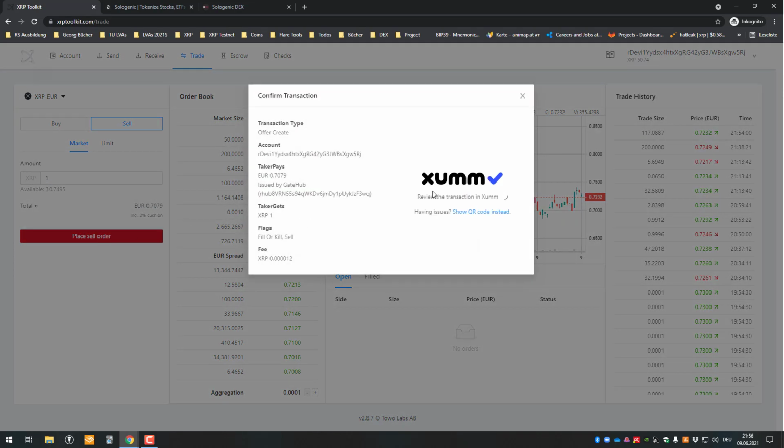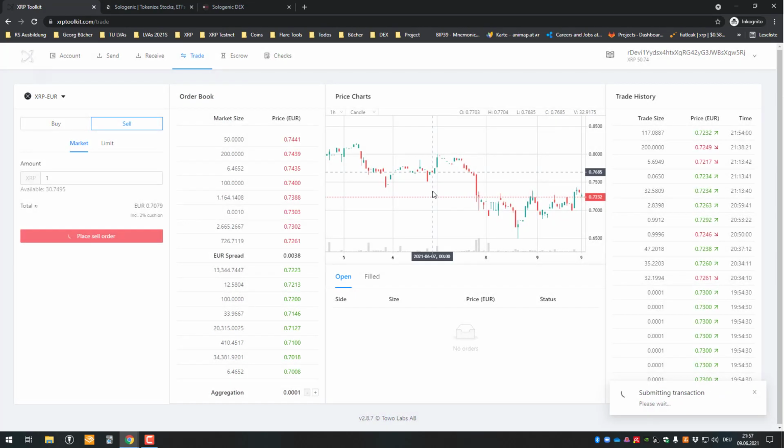Now I have to sign the transaction. There will be some things happening in the background, which I will show you soon. But now I have to sign it on my phone. So again, an example in my case. So I signed it, so it's submitting my transaction. And right now the transaction is being sent to the XRP ledger, and it's also filled now.